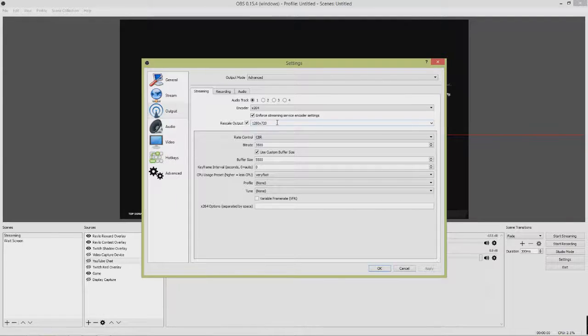Rescale output primarily is better for lag. I've only got an i5 4670K and a GTX 760, so I stream at 1080p, but I downscale or rescale the output to 720p. CBR output is definitely what you need. Bitrate usually depends on how fast your internet is. So if you've got a fast upload speed, I recommend between like 2500 and like 4500 to 5000, it depends.